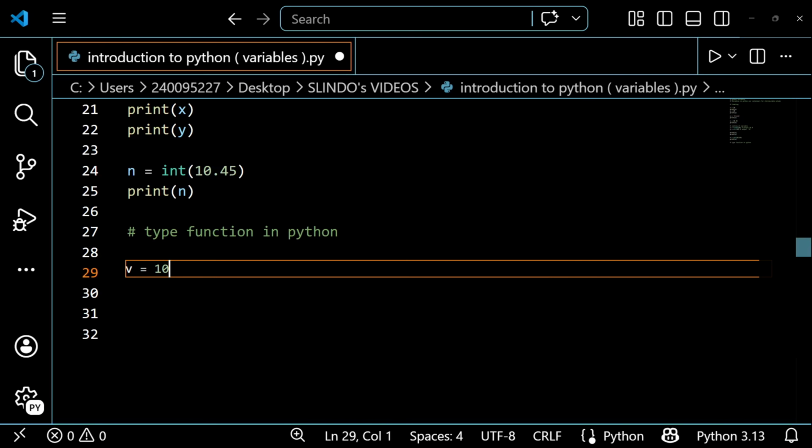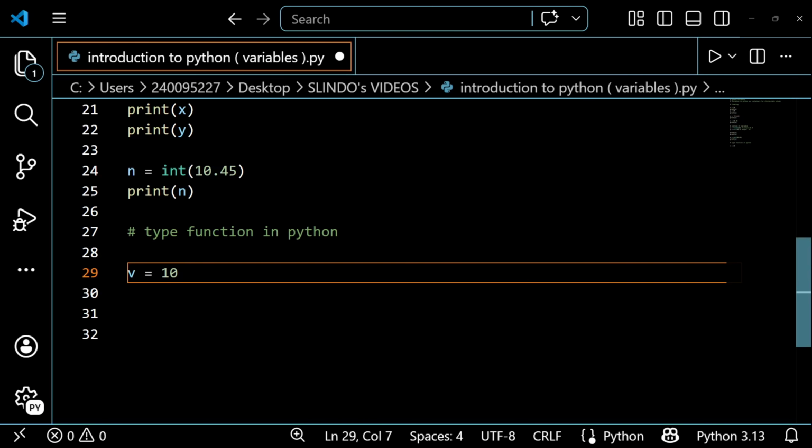Let me say v is equal to 10. I like 10 because 10 is such a good number in football. I liked maths when I was young, and I like the jersey number 10.